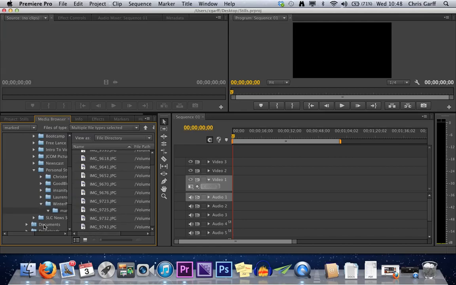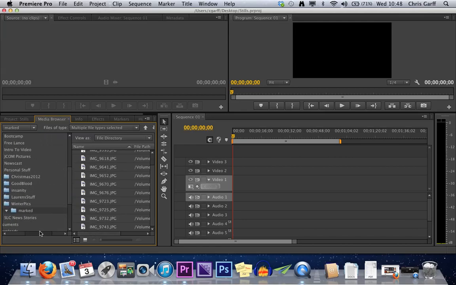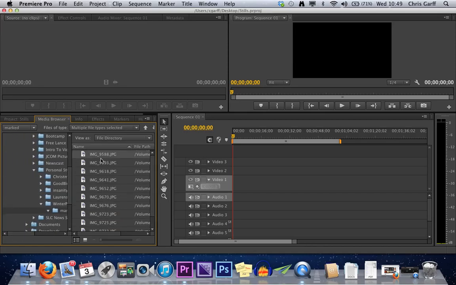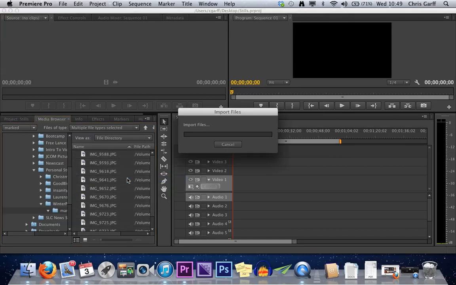What does that even say on that? Marked. So these are some good photos that I want to work with here. I know that they're decent, so I'll just select all those, and then I'll right click and import these in.